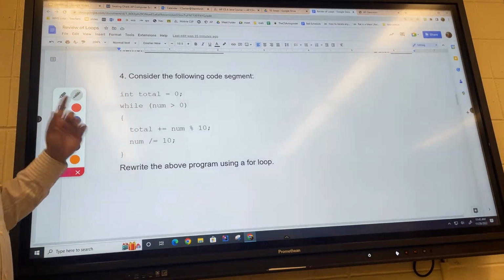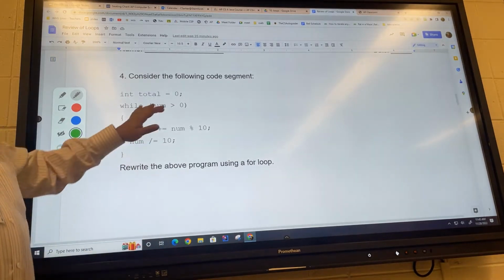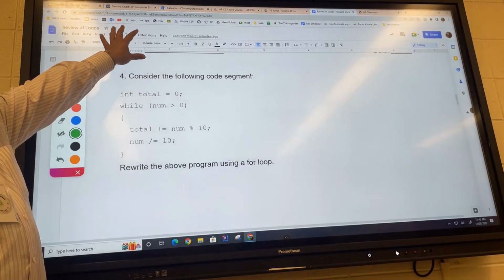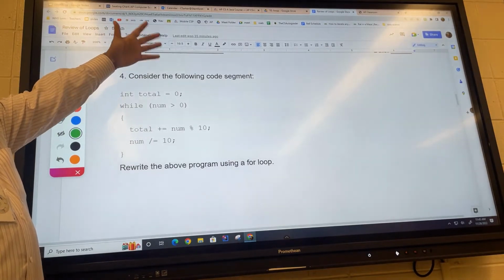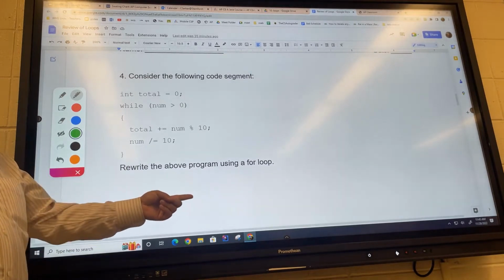A lot of you asked me, how come num was not initialized? On the AP exam, you have to assume that variables that are not explicitly initialized have been initialized before. They've been declared and initialized. You just don't know what the value is. So we want to take this loop and rewrite it as a for loop.